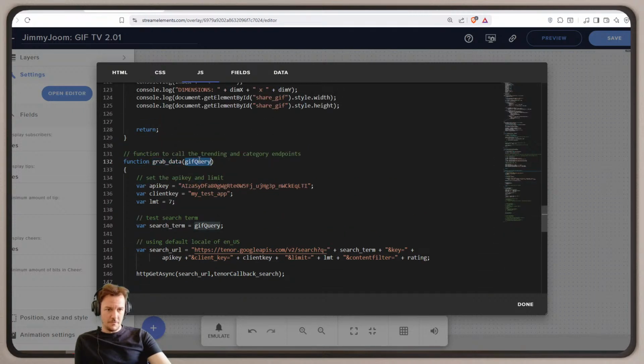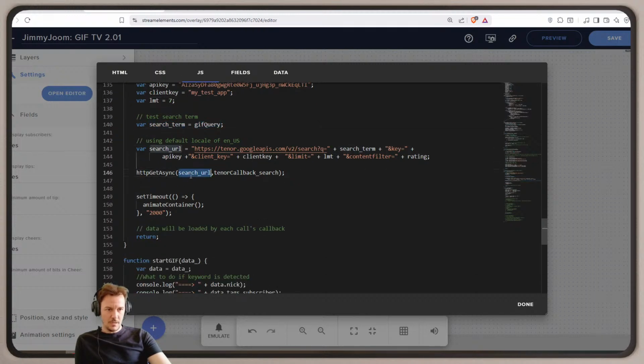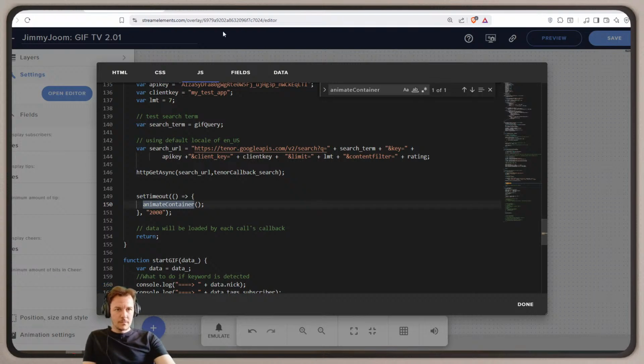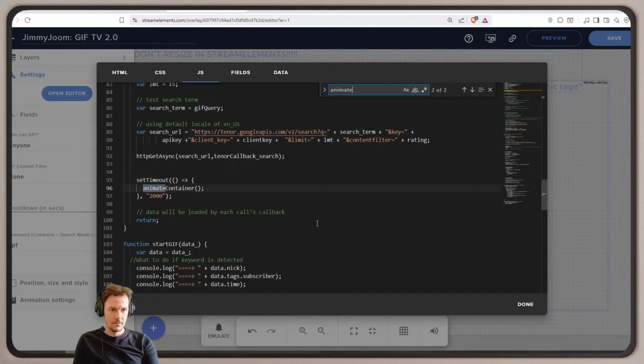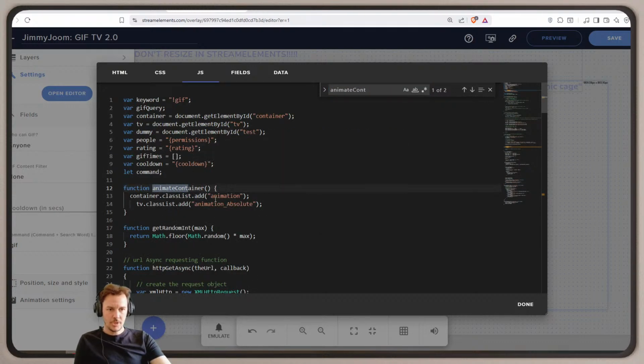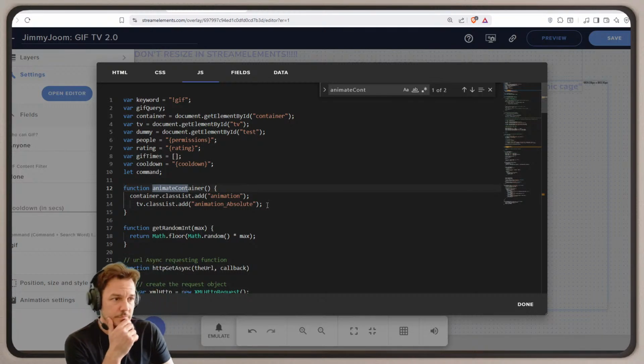Okay, so grab data. GIF query. Yes, it's doing that. Okay. Yes. Animate container. What is that? Just adding. Okay, that's old. Old CSS animations. But I'm gonna keep it.